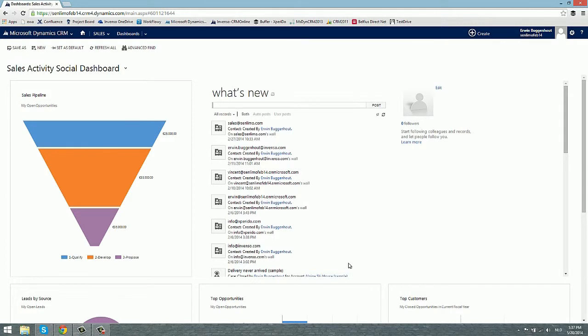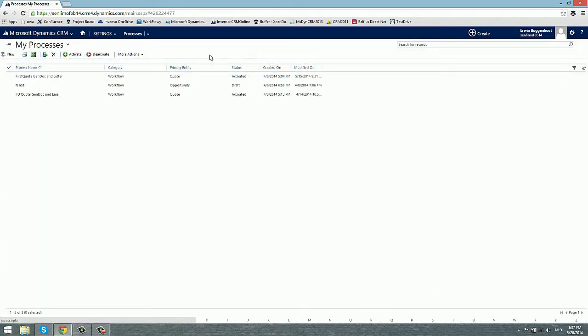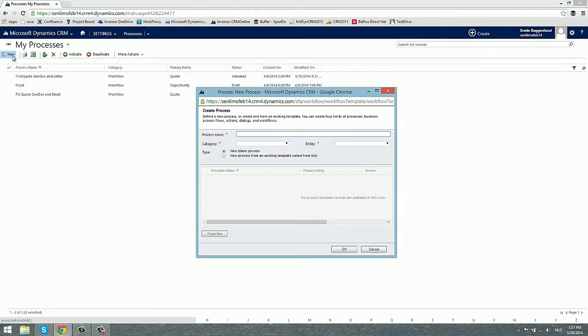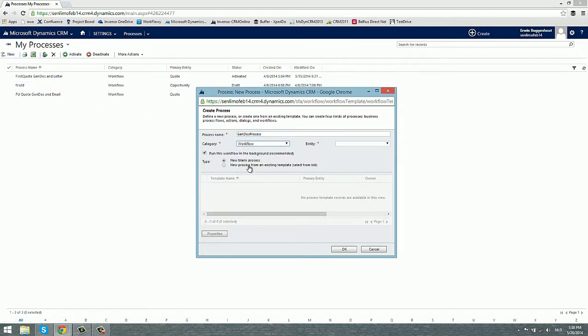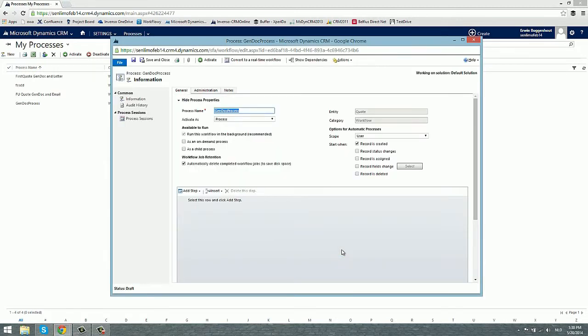To create a workflow, I will navigate to the settings in CRM and then to the processes. Here they are already, and add a new one. And give this process a name, like GenDoc process. A category, let's indicate that this is a workflow, and then an entity to start from, and quote could be an interesting one here. Say okay to generate the workflow, and as the workflow is generated, I can now add steps, workflow steps.